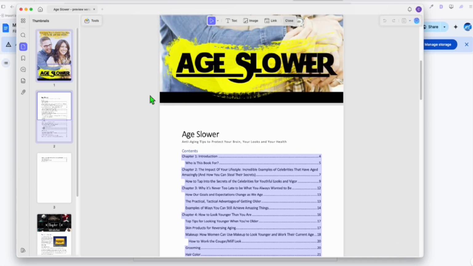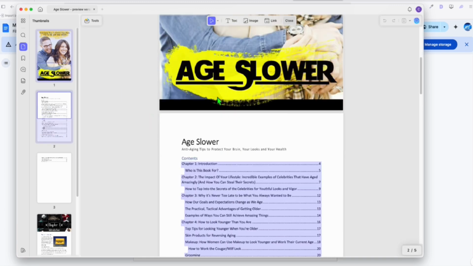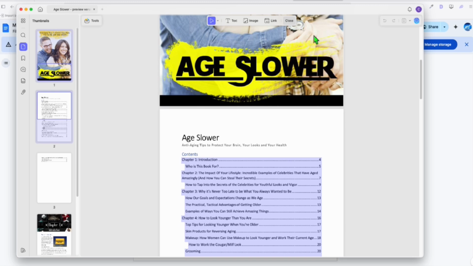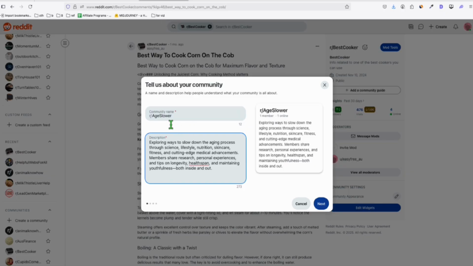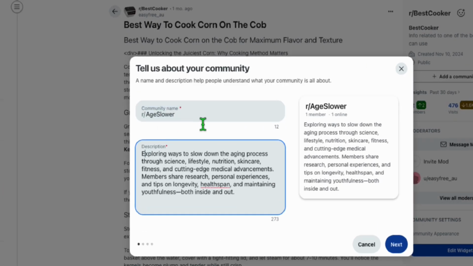Once you feel that this will attract people to buy your ebook, the next thing you want to do is populate content in your subreddit. Now we're going to create a dedicated subreddit for this niche. In this case, the subreddit will be Age Slower. All right, so hopefully this community name hasn't been used.